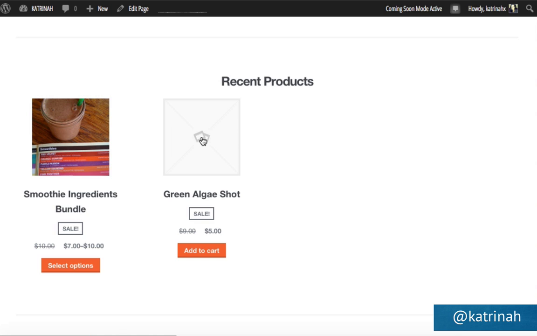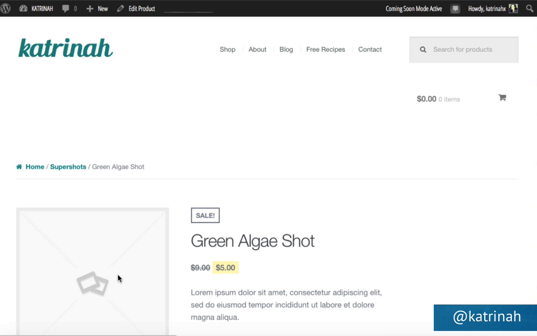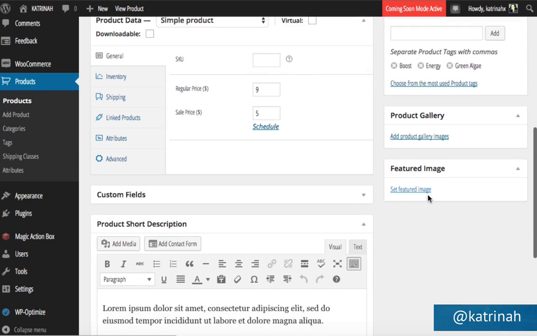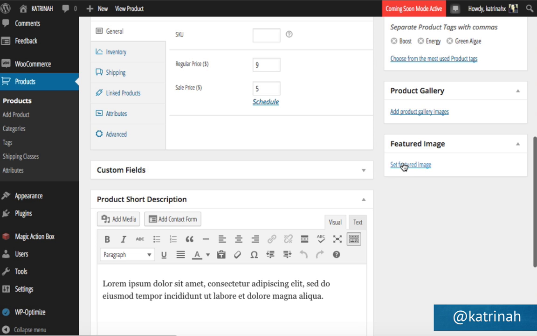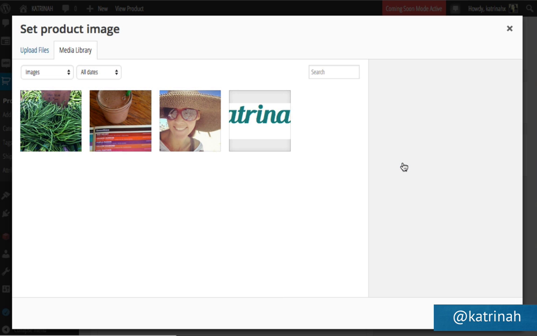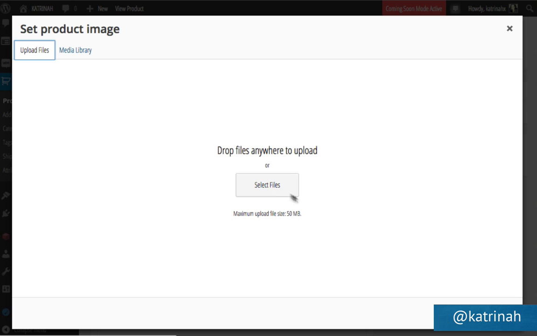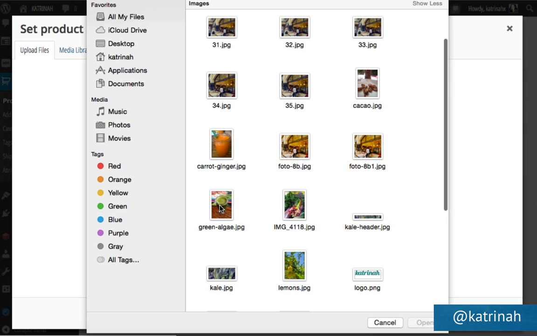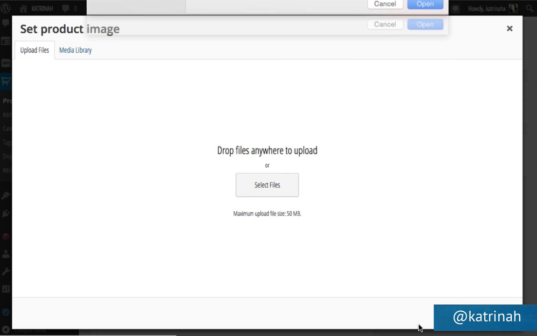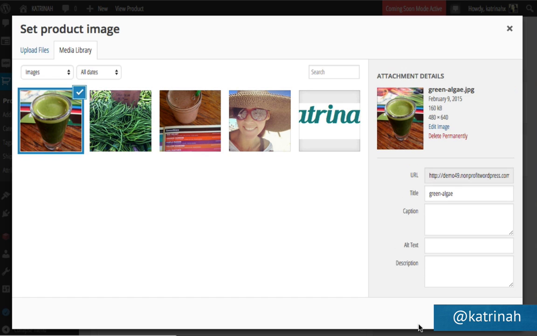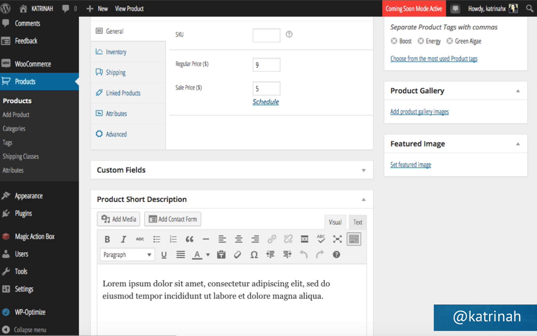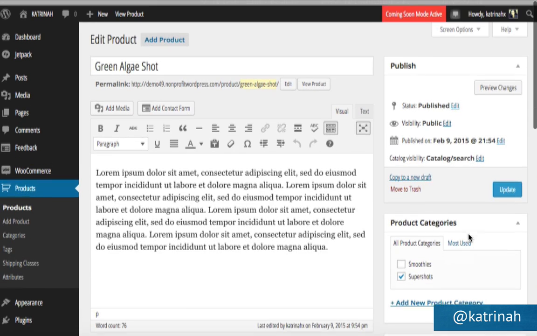I'm going to click on this one right here. Then we see that there's no image, so I'm going to go up to the top, click on Edit Product. Then I'm going to scroll down to the bottom where it says Featured Image, and I'm going to click on Set Featured Image to set this image. So I'm going to click on Upload Files and Select Files. Then I'm going to select the image that I want and click on Open. And once this image is uploaded, then I want to give it a title and an alternative text. Once you have the title and alternative text, go ahead and click on Set Product Image to set the product image. Okay, that should look a lot better.